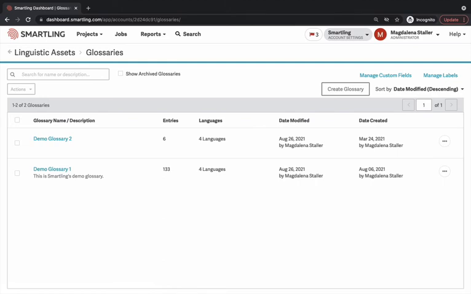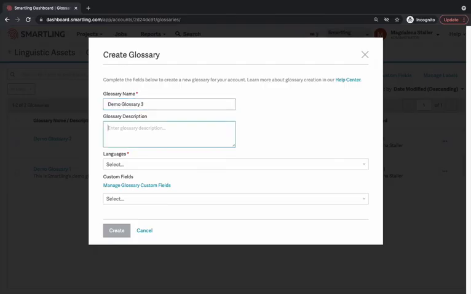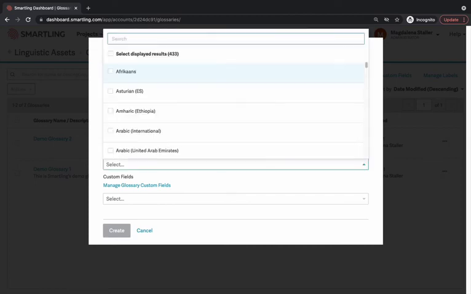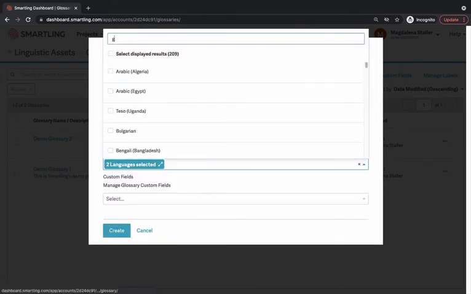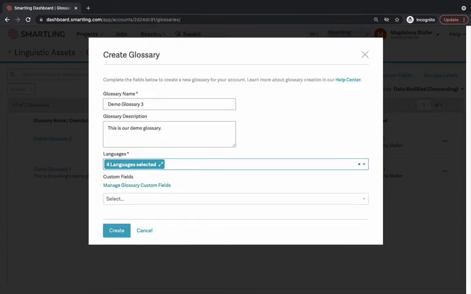To create a new glossary from scratch, you can follow a very similar process. From the glossary list, please click the Create Glossary button to enter a name and description for your new glossary. You will then be asked to select the languages that should be included in your new glossary. Please remember to pick all languages that you are translating from and all languages that you are translating into. So this languages list should include both your source languages and your target languages.